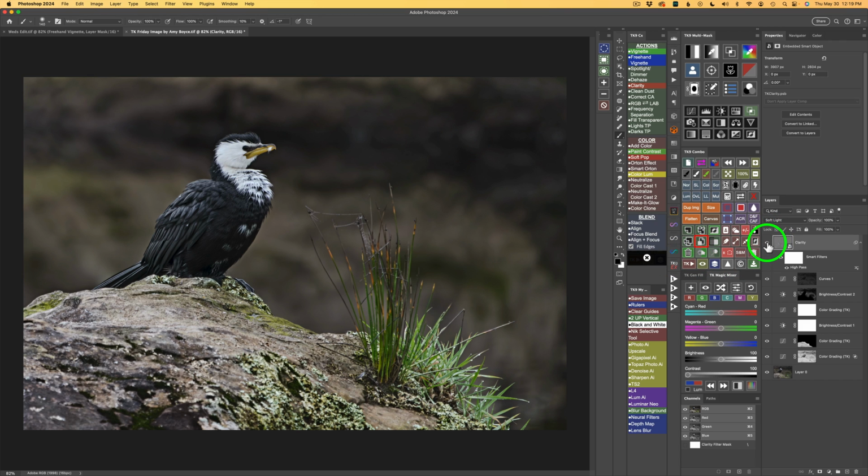Now let me shut this layer off. Here's before and here's after. See all that nice detail that came up, but I don't want that detail everywhere. I'm only interested in the bird and a little bit of this area up here where it's sharper on this rock. Now, all you need to do is click on this black button.